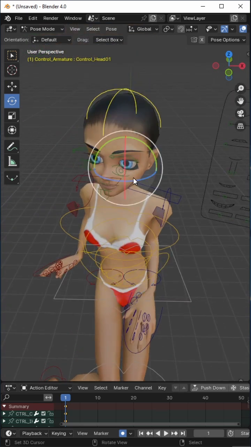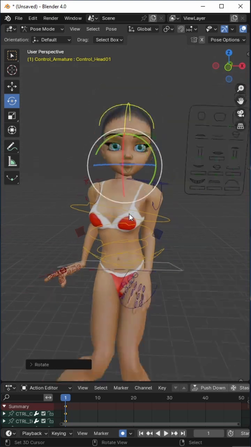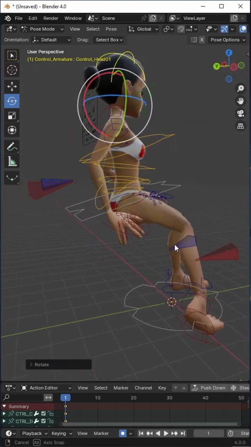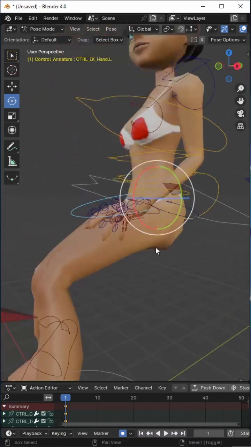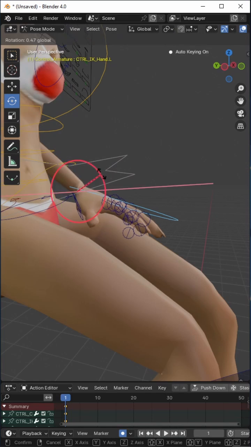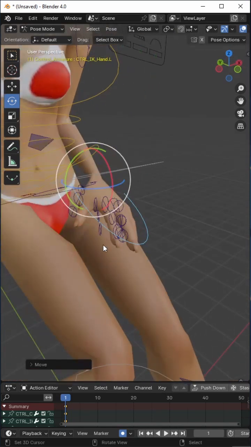And then the head facing forward. So that could be, need to adjust the hand just a little bit. G key.